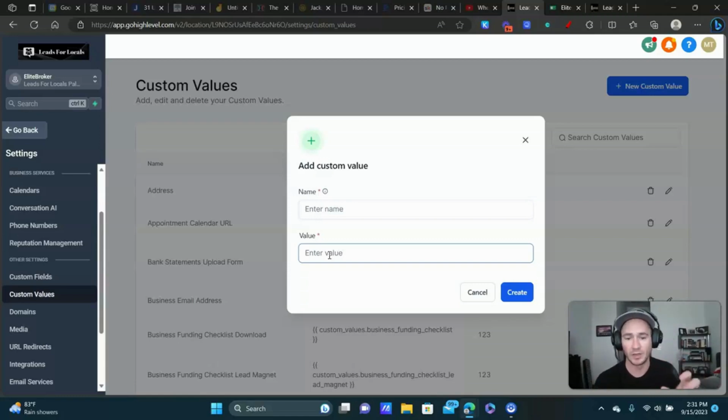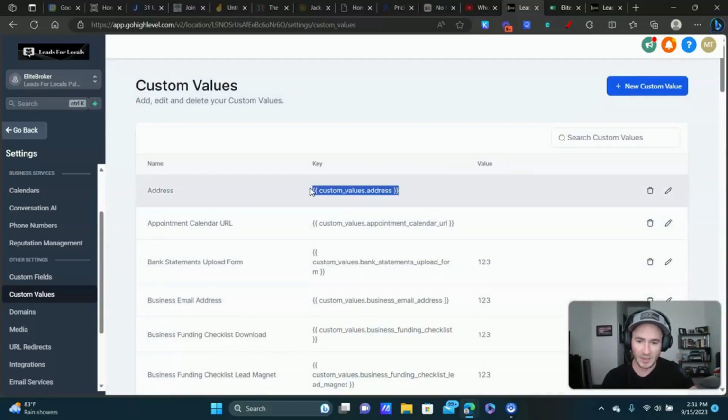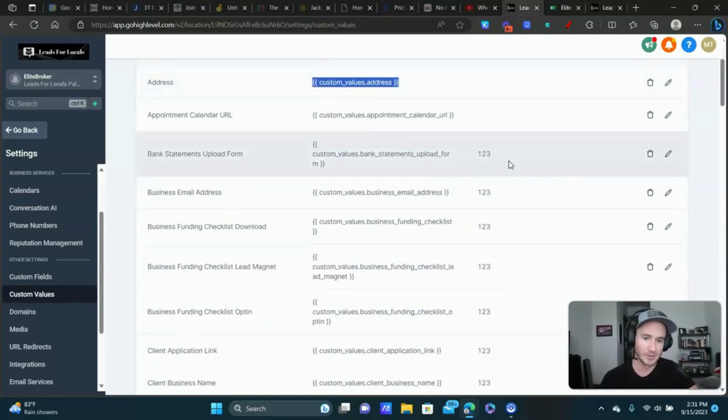Basically, what's going to happen is Go High Level is going to take that value, and wherever you put this key right here, wherever you put this inside of the Go High Level system, whatever value you put there is going to show up. Let me give you a couple of examples. This is a pretty simple one right here. I got 123, which I update later, as I customize my client's accounts. But anywhere that I have this custom key right here, 123 is going to show up. So you can have this in emails, text messages, web pages, funnels, websites, all of that stuff.